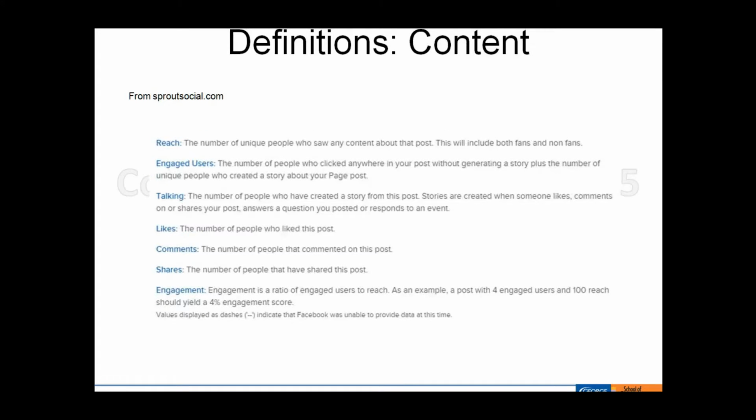Content. Reach. This is important. This is the number of unique people that saw any content about a post. So that's fans and non-fans. We've seen how non-fans can see things. But people often get reach and impressions confused. So we saw that one person, a unique for short, can see something many times. That is one reach, a reach of 1, impressions of 3 or 4 or 5 or however many. So reach is the total number of people that saw it. Impressions are how many times it was seen. So you really can't have impressions lower than reach unless there's a glitch. But you can have impressions much higher than reach if people see things multiple times.